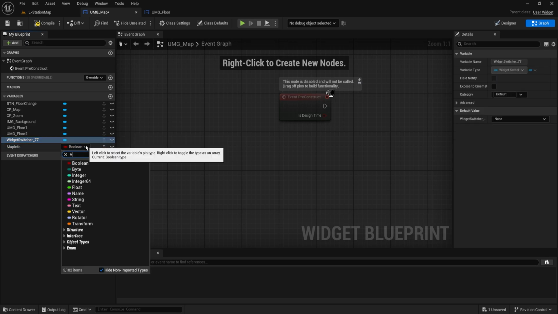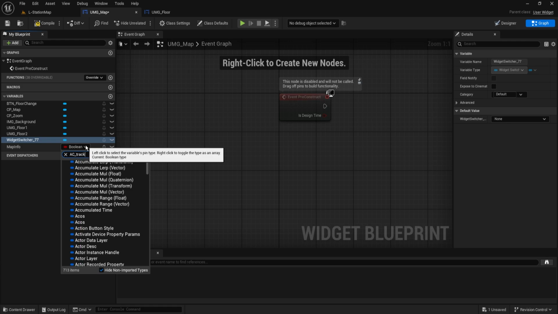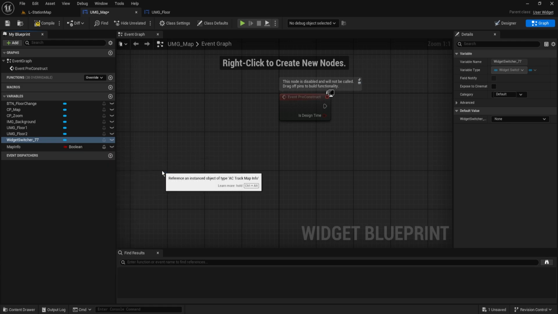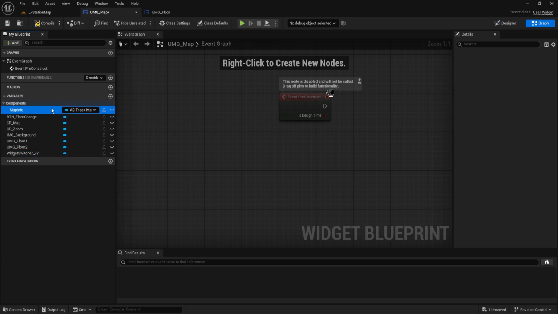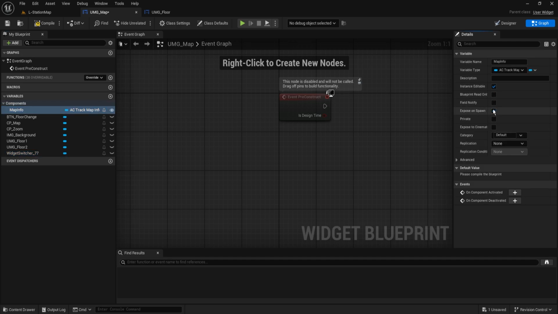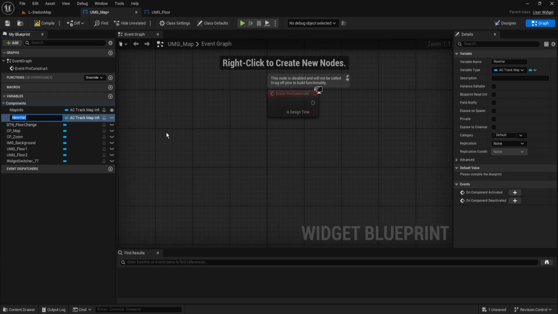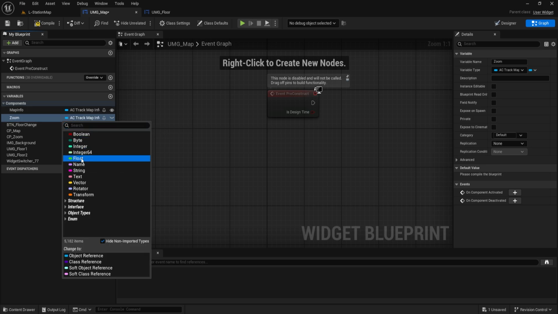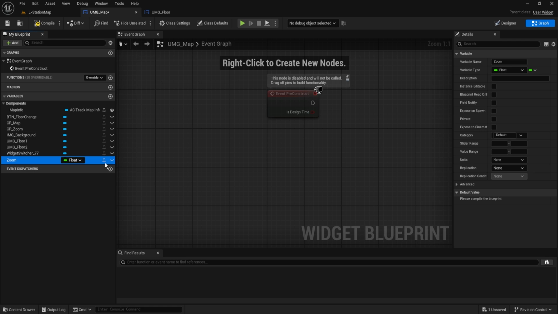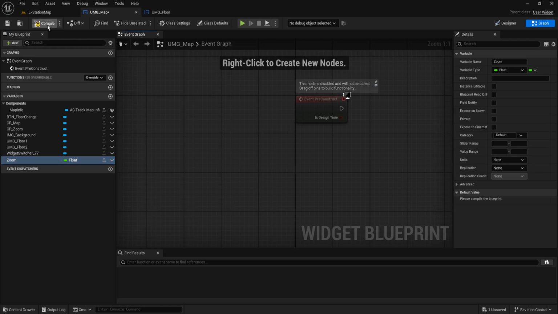It's going to be of type AC underscore track map info, object reference. And we want to make sure it is instance editable and exposed on spawn. So that way, when we create the widget, we can give it all the information we need. Next, we want the zoom float, we're going to call it zoom, and it's going to be a float, and that's just going to be to track how close or how far we are from the screen. So by default, we want this to be 1, so it's normal, so we can scroll back and forth.